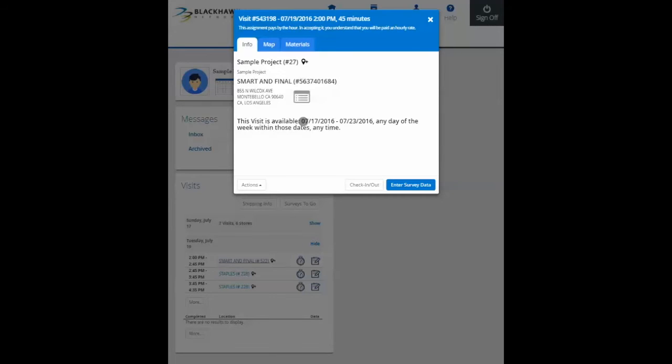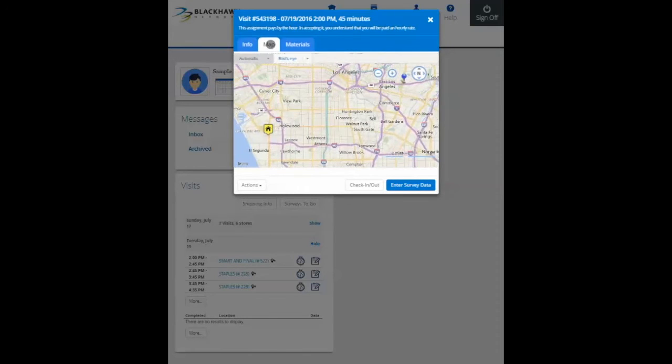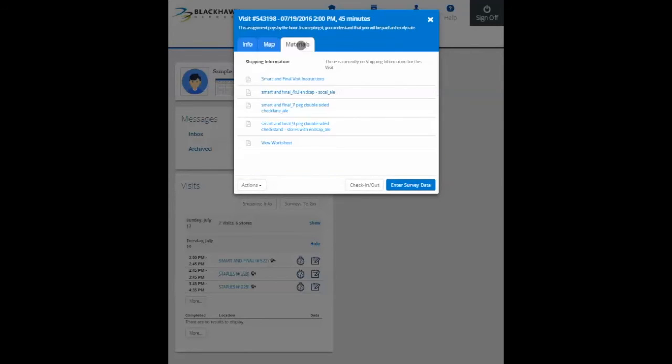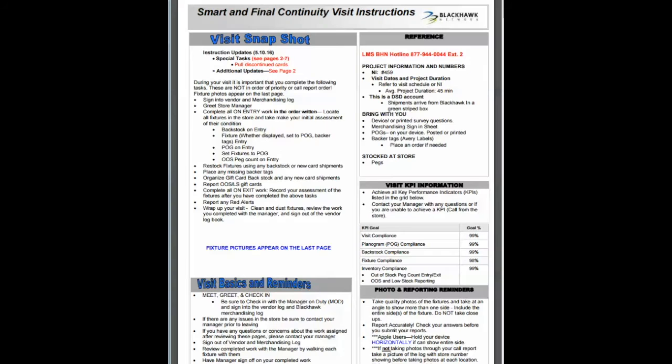Returning to the visit information pop-up box, the next tab is your Map tab. This will show you the proximity of your home to the store that you're going to be visiting. The next tab is your Materials tab. This will show you all specific instructions that have been added for this visit. To open any of the documents, click on the document and it will open up into the app so you can view it at any time.